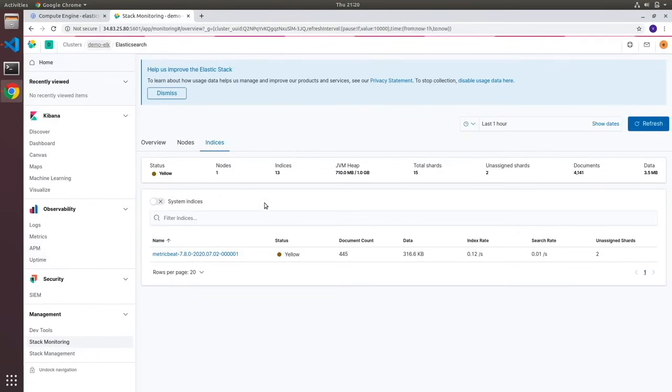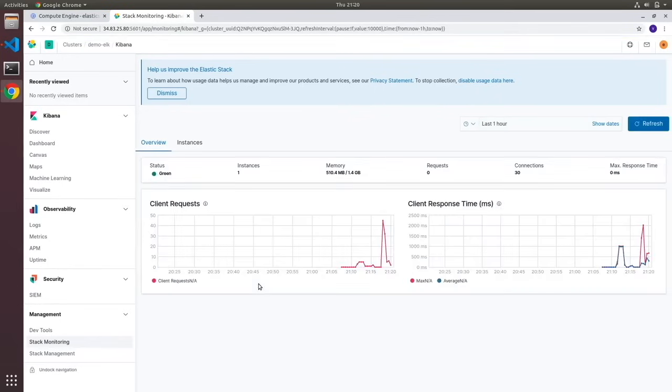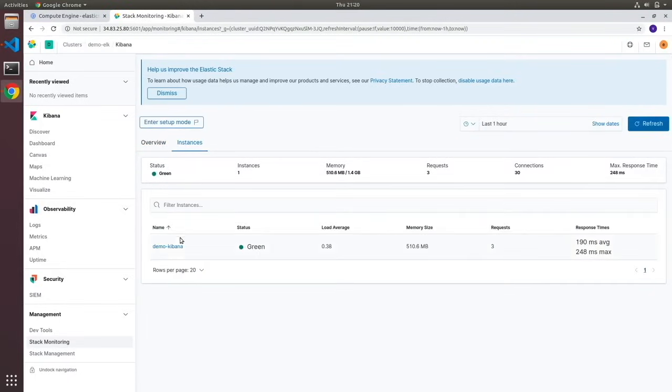Now I can go to Kibana and click on Overview to look at Kibana. Here I can look at client requests and client response times, the memory, how many instances I've got, and the maximum response time. And if I click on Instances, I can look at the instances of Kibana that I've got as well. Now this is the setup for our ELK server.